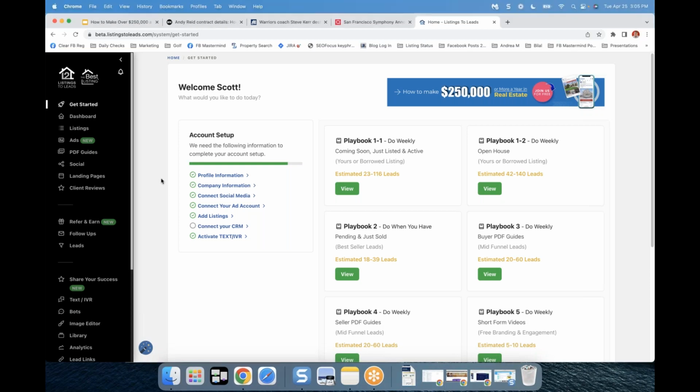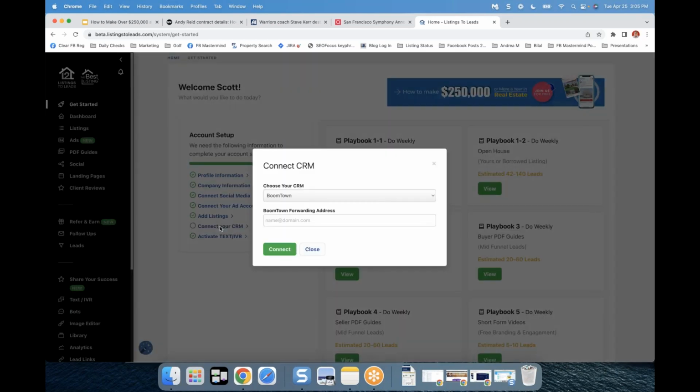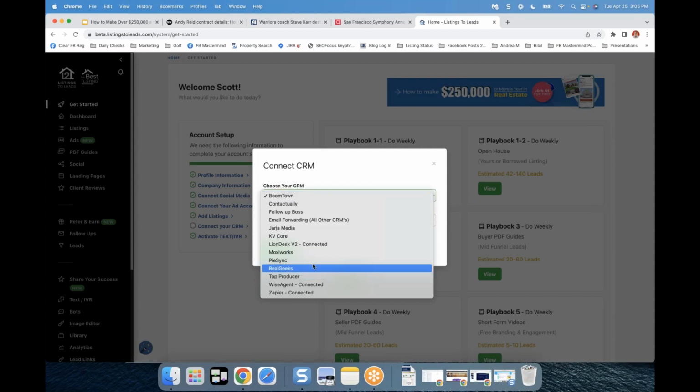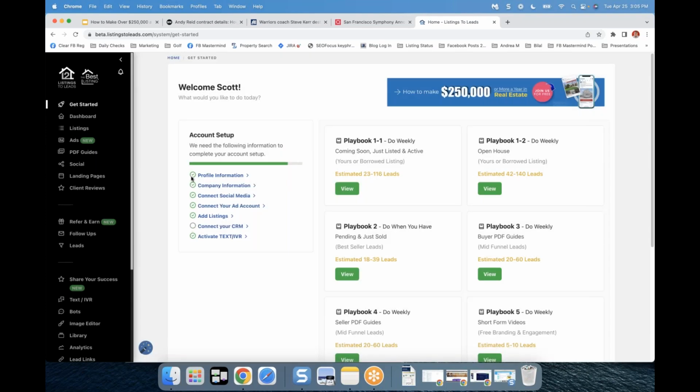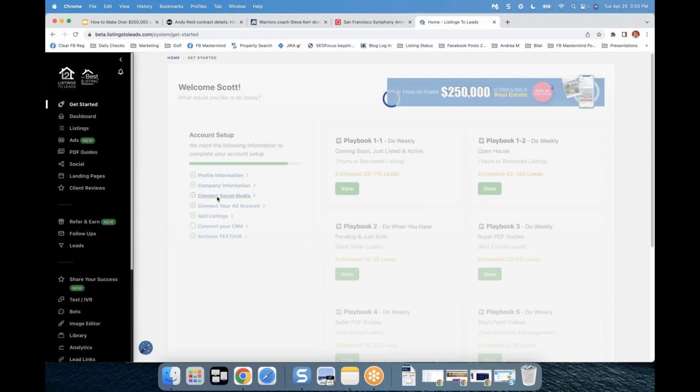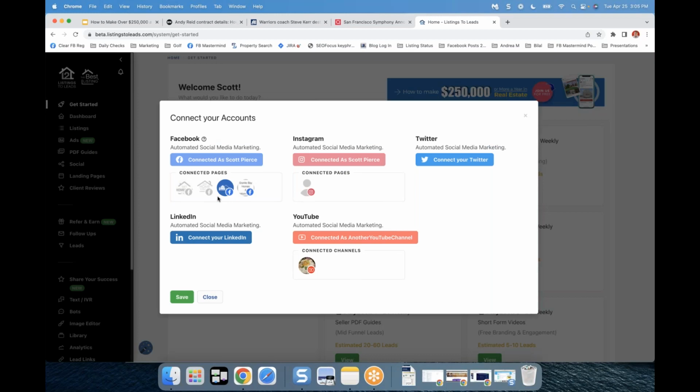If you haven't done this yet, make sure you go through the setup wizard. If you see something that's blank here, like for example, connect your CRM, click on it and you'll see it'll come up. Let's just say Follow Up Boss. I put in my Follow Up Boss email address right there. I click connect, and now all my leads will drop into Follow Up Boss automatically. So if you see something here that's not set up, make sure you click on it and take care of that, because then it's going to make the rest of the system a lot easier.